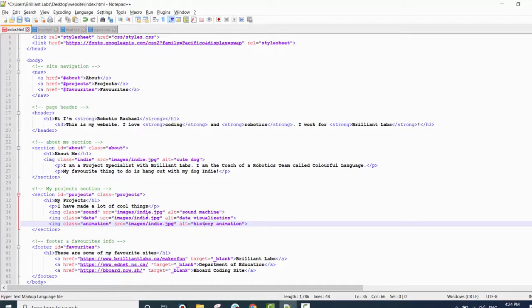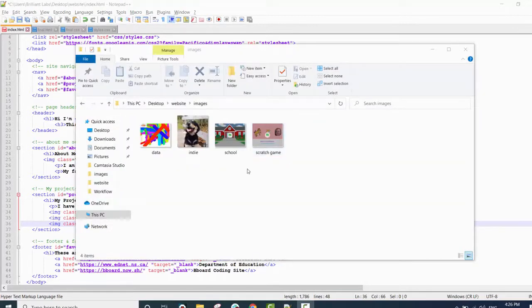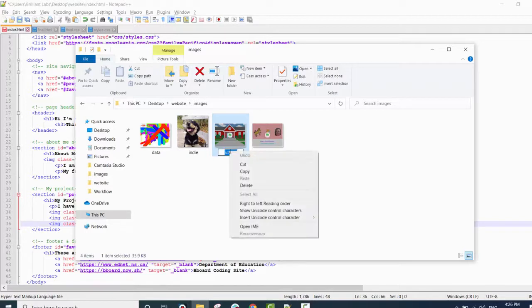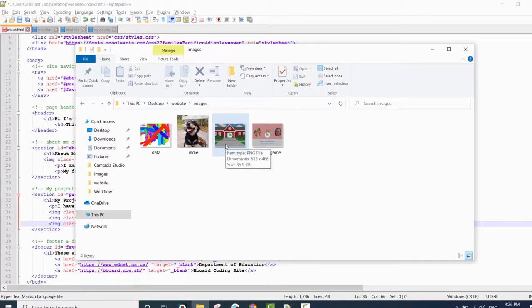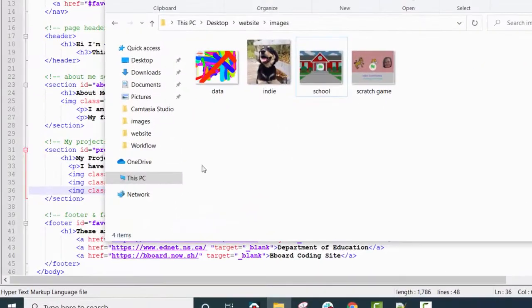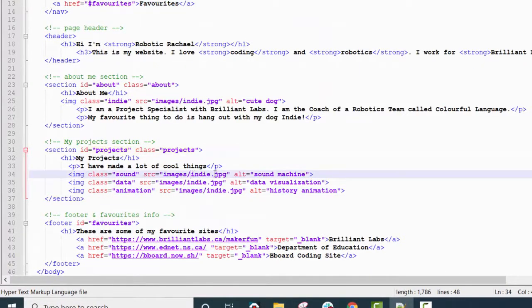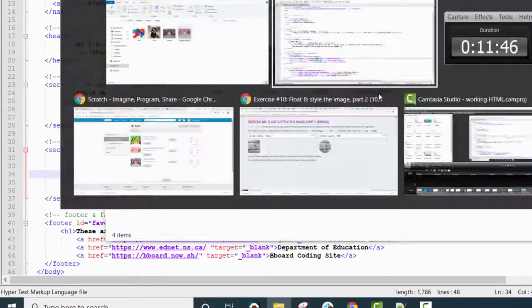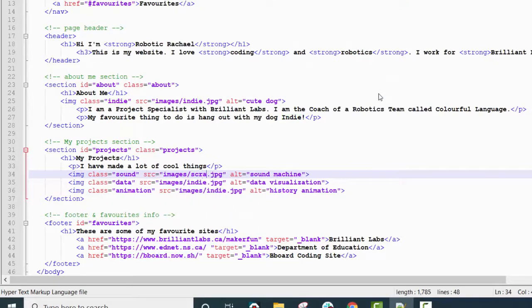And so now we need to rename these. So we see we have the images that we screen captured using the Snipping Tool. So we just need to get the names of those. These ones were saved actually as PNG files. So instead of .jpg like we did with the indie picture, we're going to have to use the name and then .png. It's just a different file format for pictures. So we want to have the sound one. I can't remember the name we called it. We called this one Scratch Game .png.